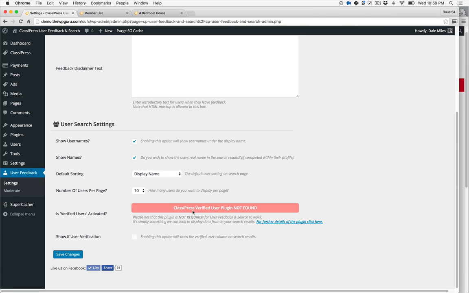Now this is something we've used on our site as well, that allows users to see that a user has been verified by the admin of the site, and just makes them look more trustworthy. You can find more details about this plugin by clicking on this link, where you can go and purchase it. I believe it's only $5 and well worth the money, and we integrate with that as well.